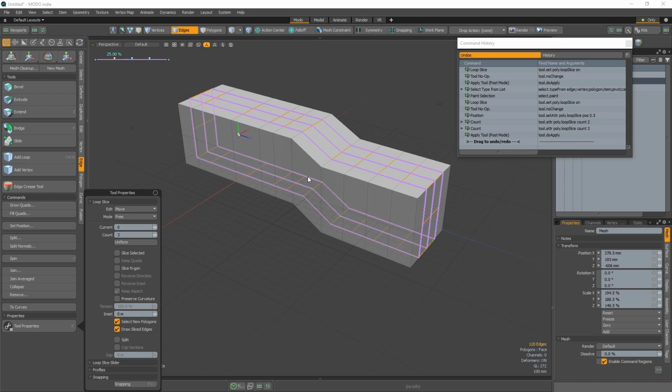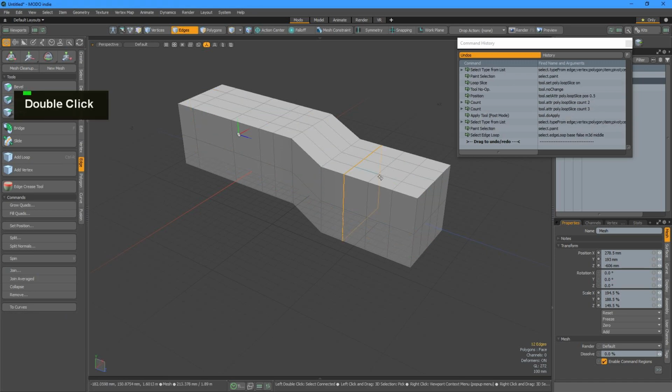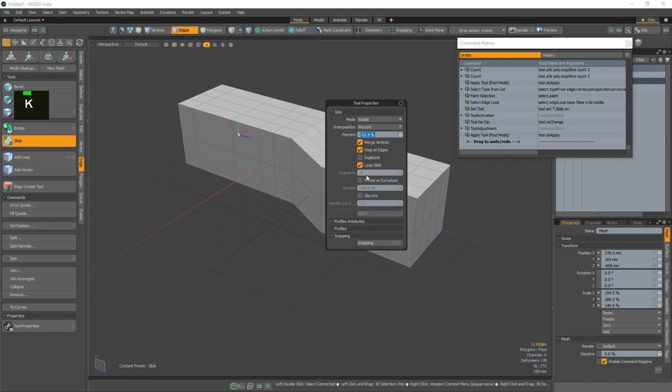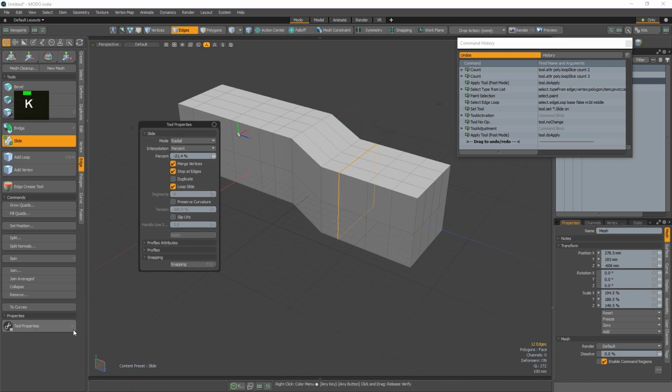To slide an edge, it is not GG, but it's simply S. And I highly advise going into the tool properties and enabling slip UVs so that the edge in the UV map also slides to match the offset.